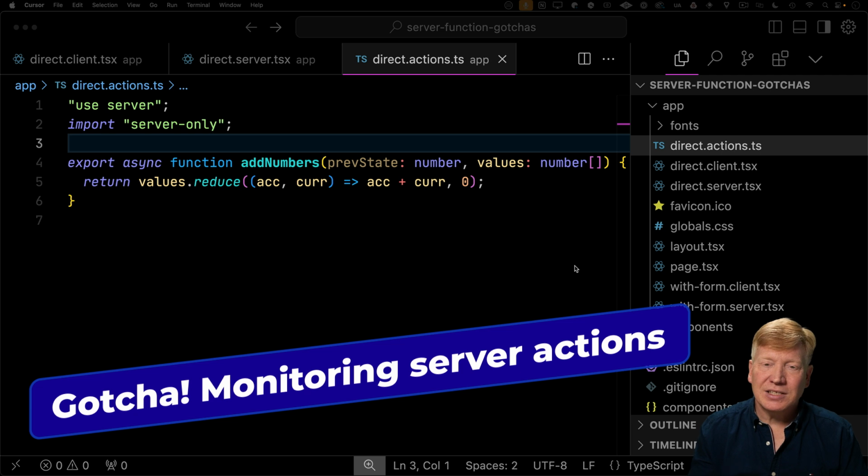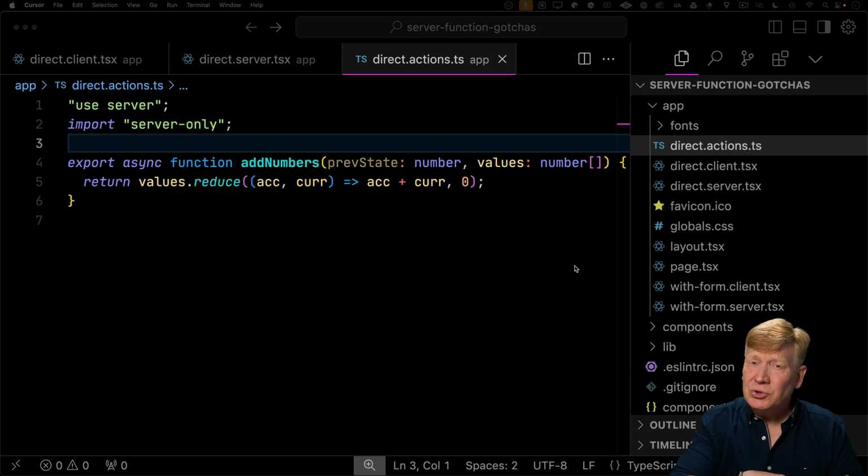Now that we know the basics of server functions, we know how to get data into and out of them. Let's talk about our first gotcha, which is monitoring the server function. How do we know if it's in flight? And can we put up some UI to say that we are actually processing? That monitoring is the first thing we want to take a look at.